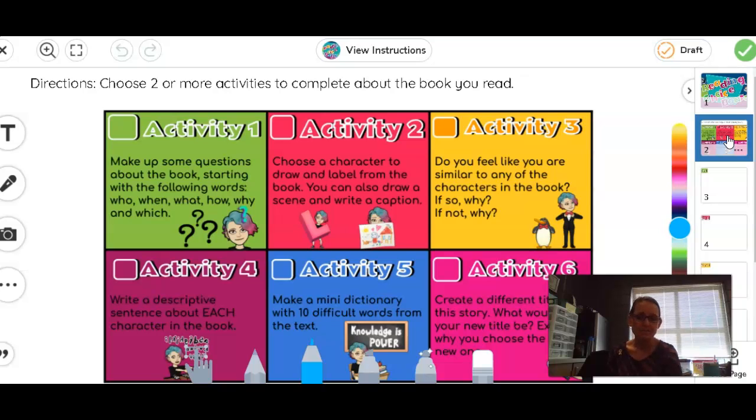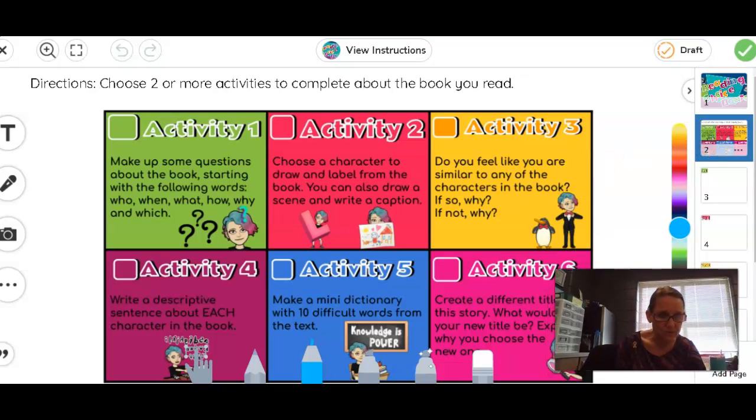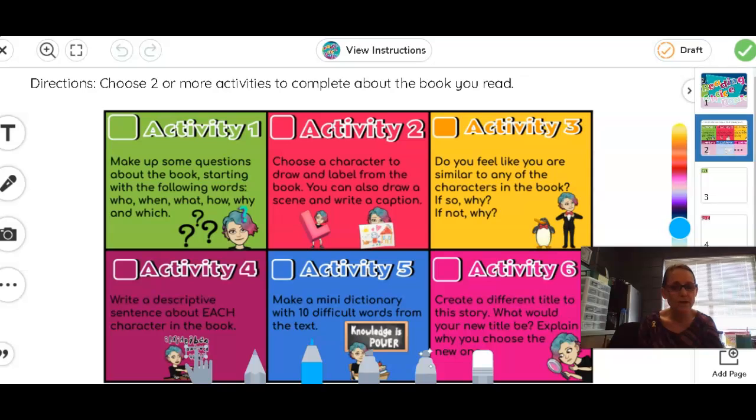Activity 5, make a mini dictionary with 10 difficult words from the text. So you would go back into your book, and if there were some words that were hard for you, you would write down those words and then tell me what they mean. And Activity 6 says, let me move this so you can see a little better, create a different title to this story. What would your new title be? Explain why you choose the new one.